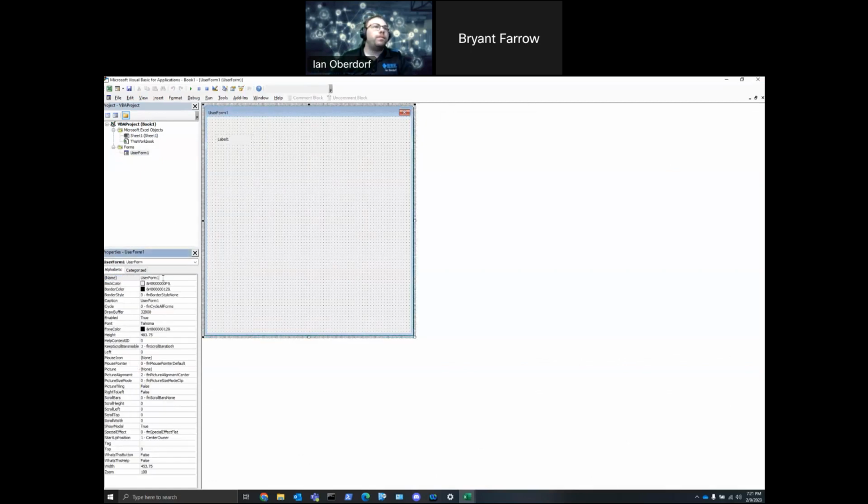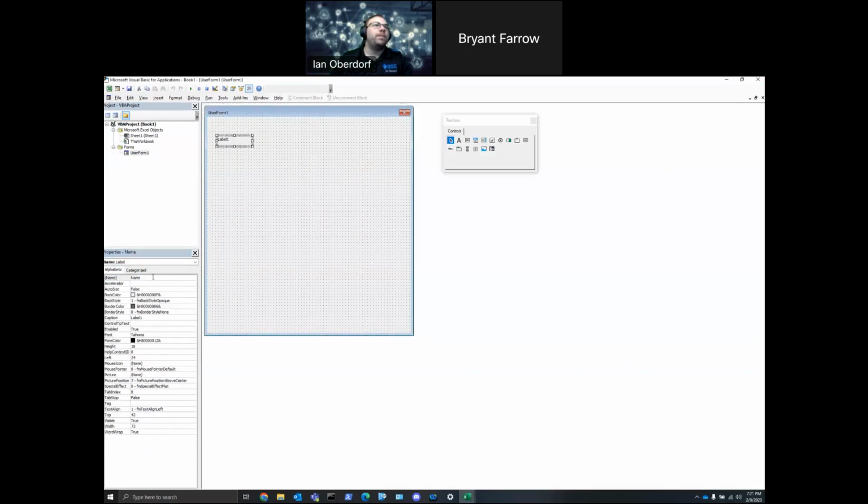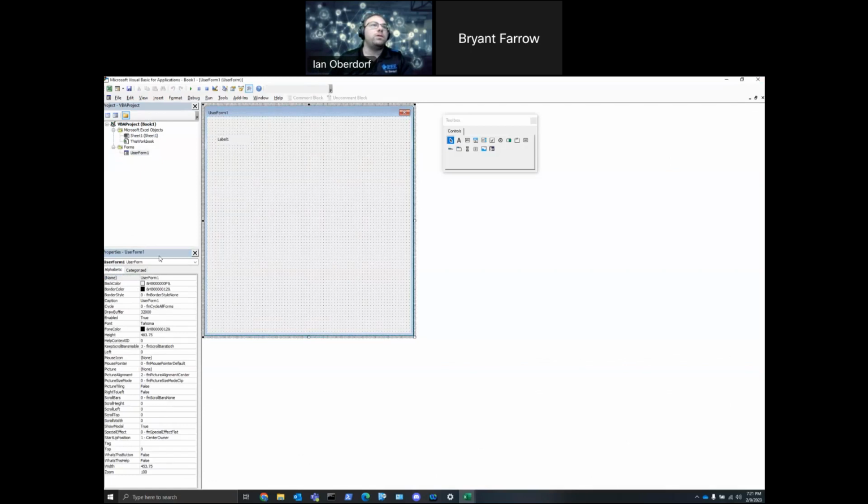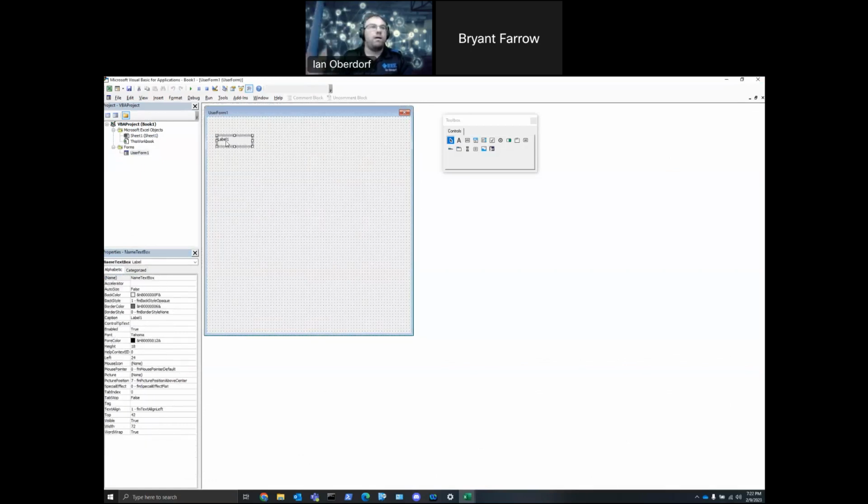So, oops, that's wrong. That's how it's labeled in their system. So we'll say name text box. If you're used to working with C or C sharp and you've done forms in there, this should be very familiar to you.